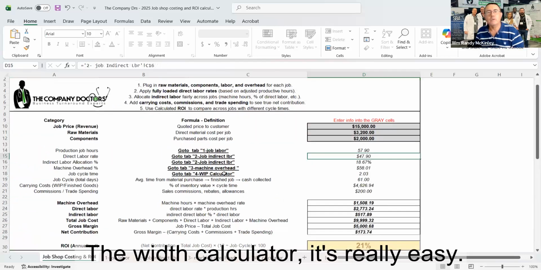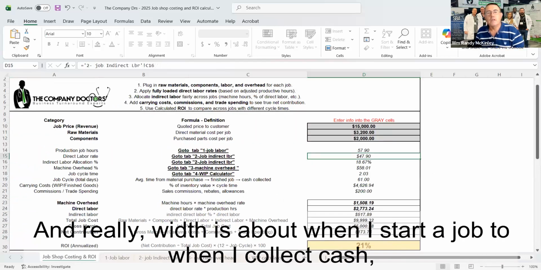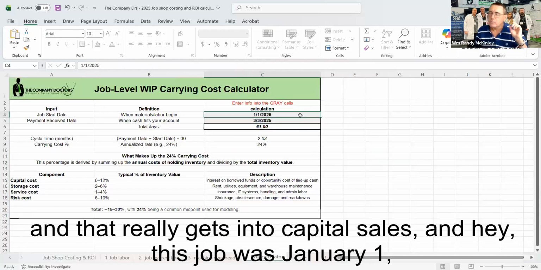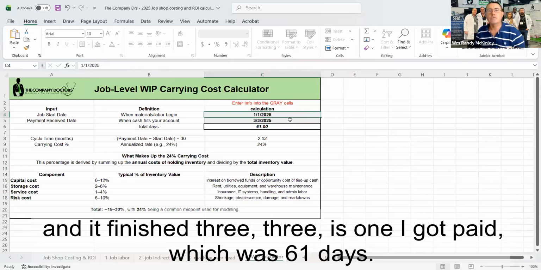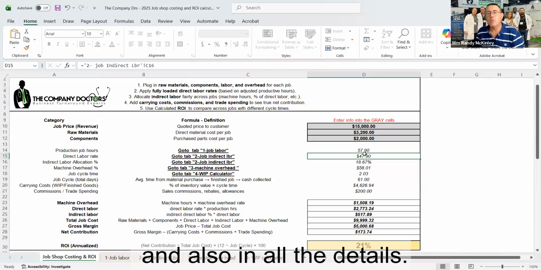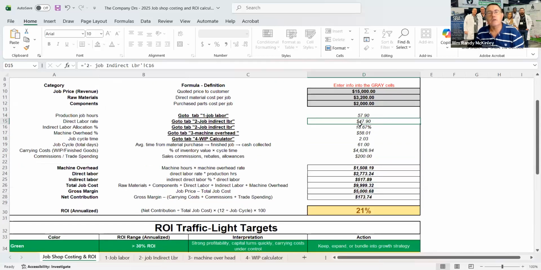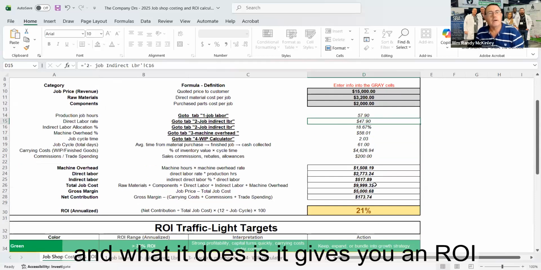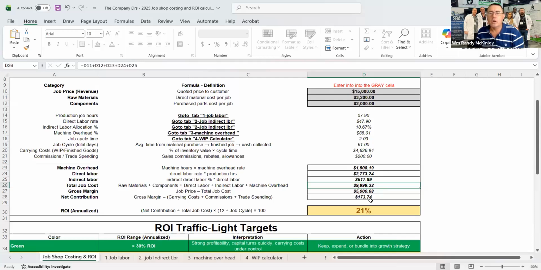You come back to the main tab. Here's the last one, the WIP calculator. It's real easy. WIP is about when I start a job to when I collect cash, and that really gets into capital. This job started January 1 and finished 3/3, when I got paid, which was 61 days. Once you fill that in, it comes down and fills in all the details: machine overhead, indirect labor, total job costs.